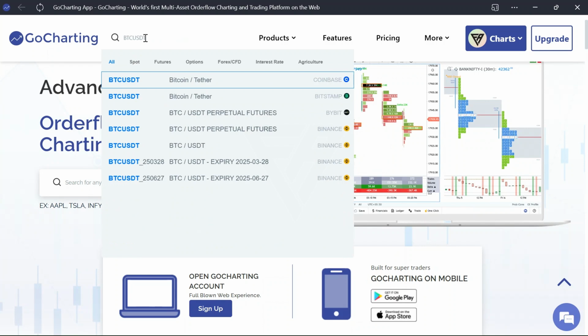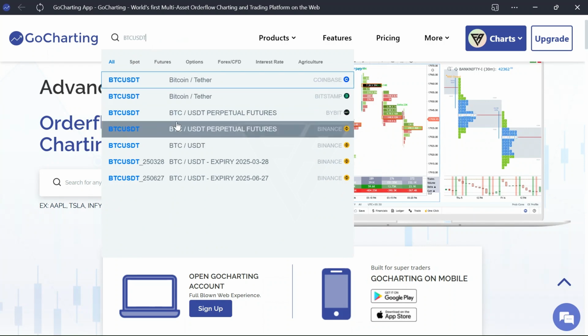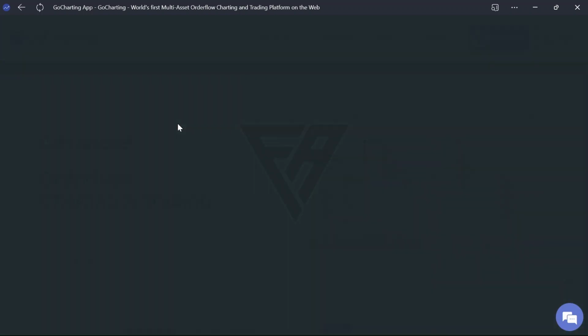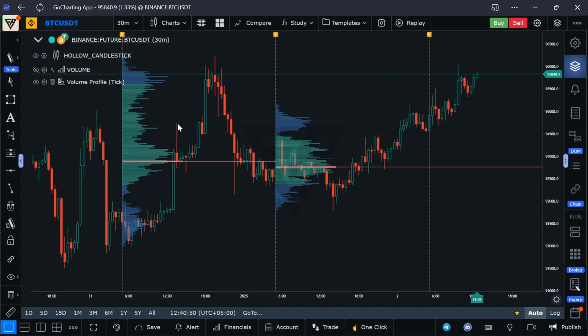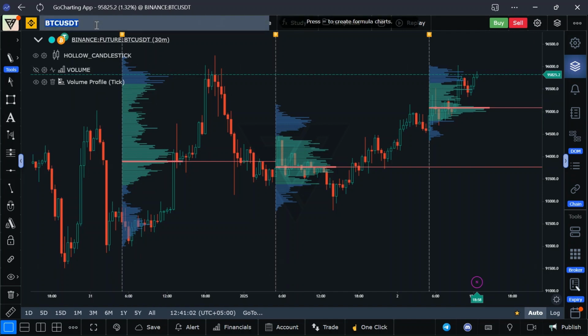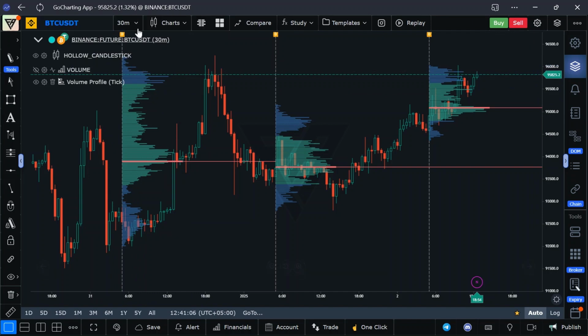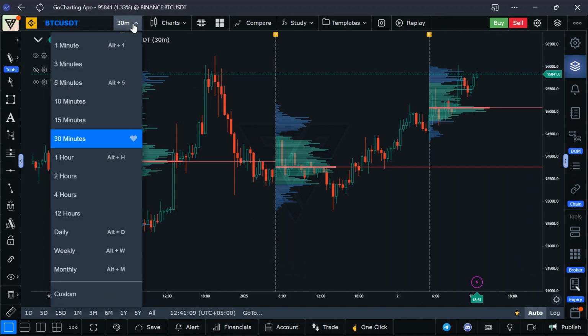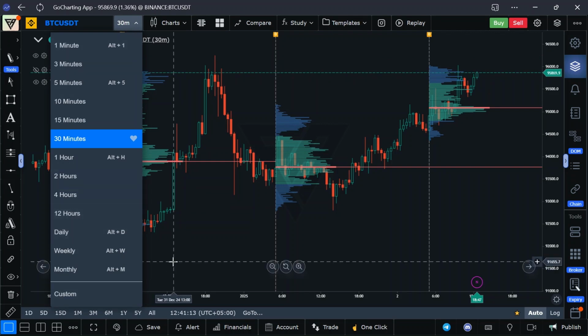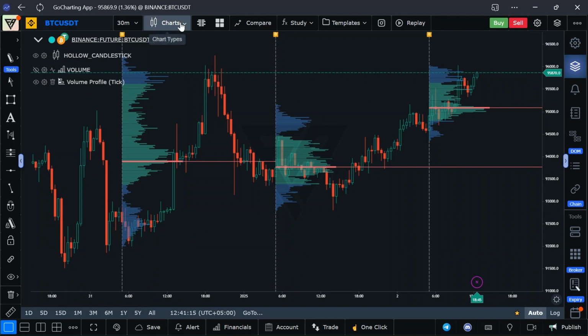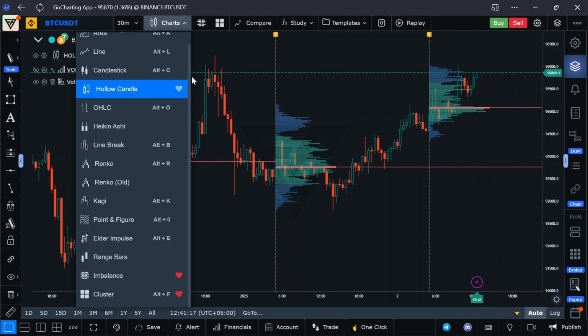Let's move to charts section. Its basic overview is similar to TradingView. Here you can search different instruments, change time frames or add custom time frames here. Here you can select different chart types, including footprint clusters and range bars.